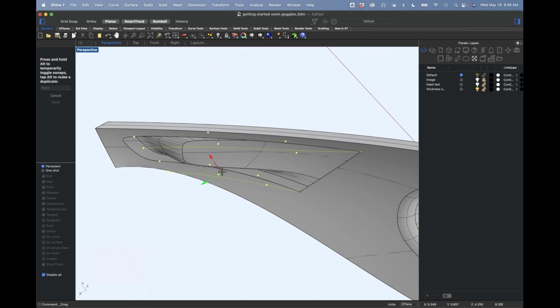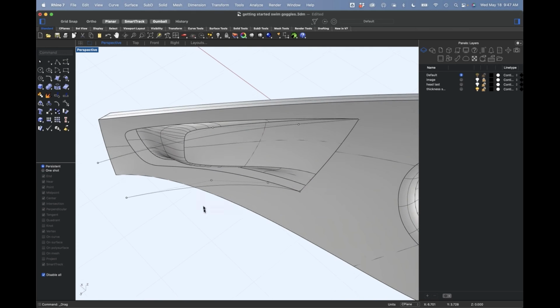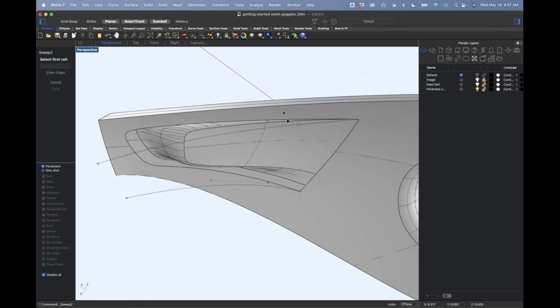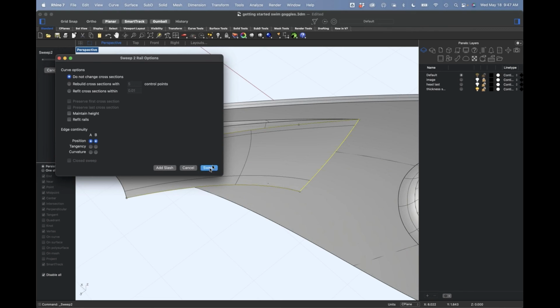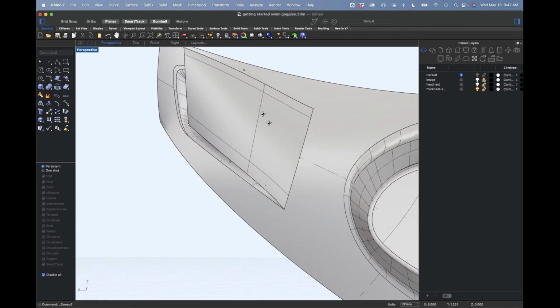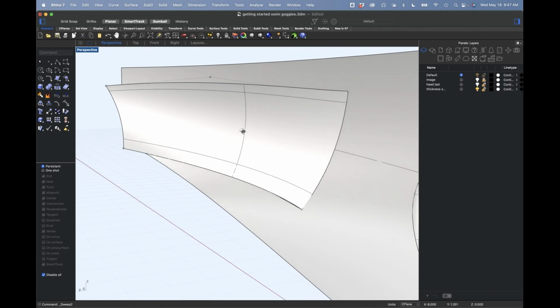So I'm going to pull these out like that, and then I'm going to deselect this and this by command dragging, and then I'm going to pull these out a little bit more like that. And then I'm going to deselect these with command dragging, and then I'm going to pull this out. I'm going to overbuild this a little bit like that. Now I've got a perfect 2-rail sweep, right? This is easy. I was making it harder than it needed to be. That is a much easier solution.